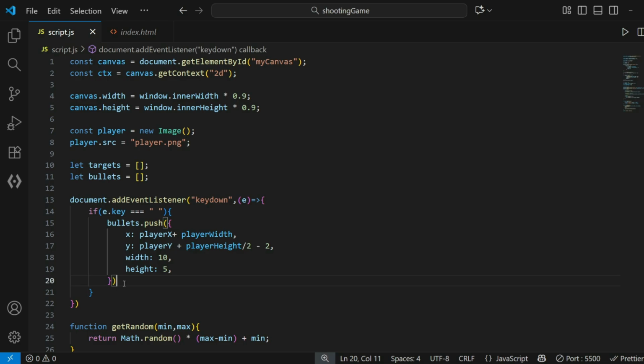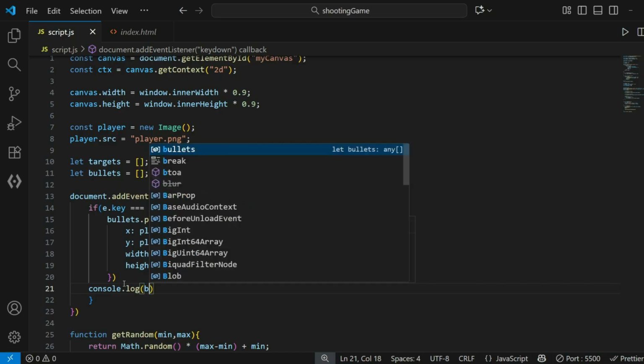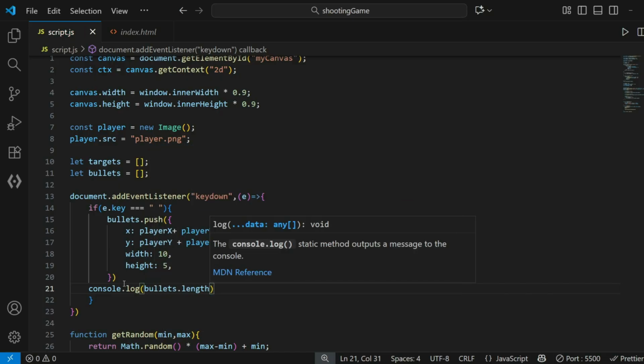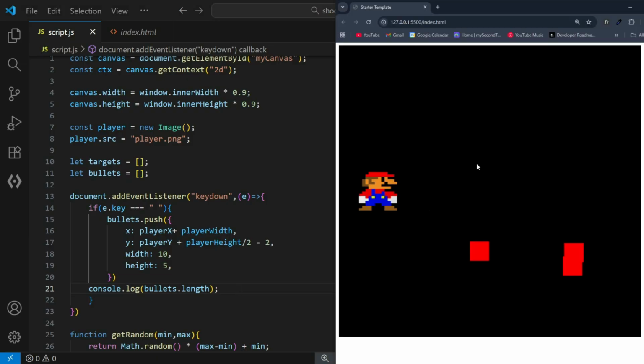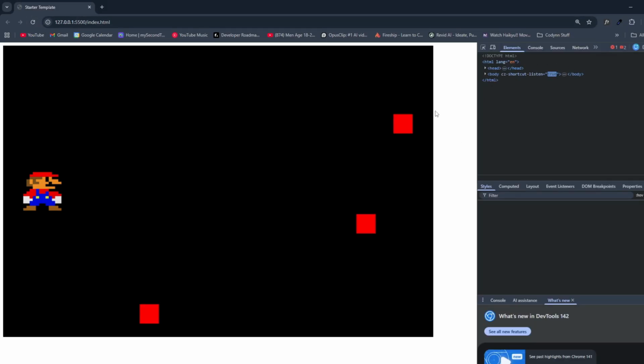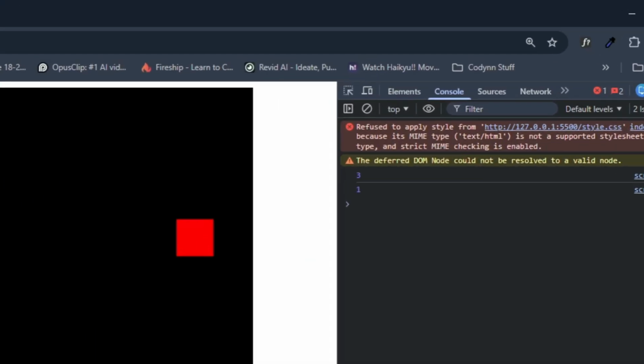So let's see if our bullets array is being populated as we press the space key. So after this, let's console.log the bullets array's length. So bullets.length. Now let's see our game. Okay, when we do inspect, let's reload this so that it appears on the full screen. Now when we reload this, let's press space. Okay, 1 2 3 4.